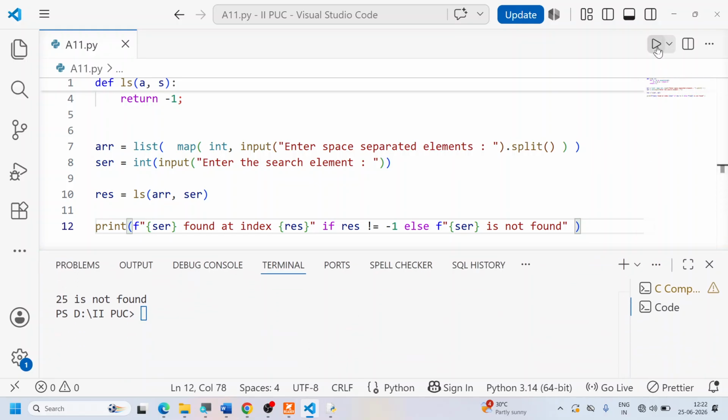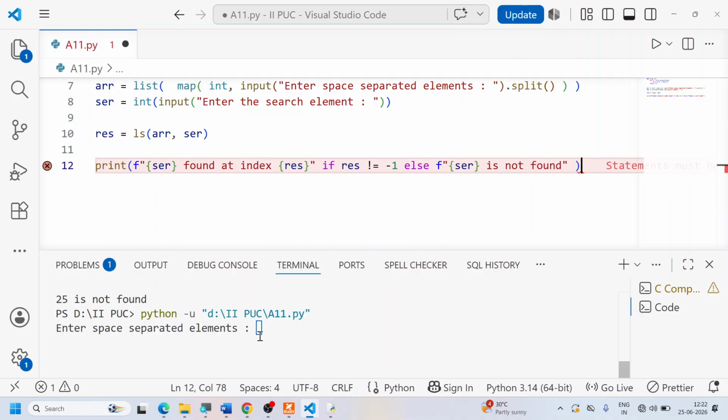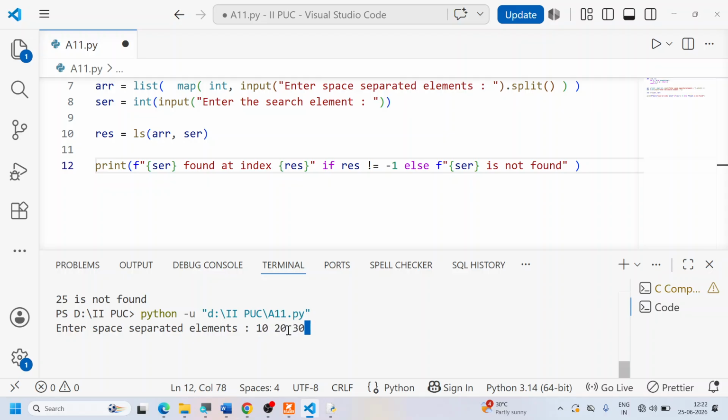Let me run it. Okay, so it is going to ask me to enter the elements. I'm going to say 10, 20, 30, 40, 50, and I want to search for 30. So it's going to say 30 is found at the index 2. What is the meaning of saying index 2? If you consider this as an array or a list, whatever you consider it as, this is where you have the element.